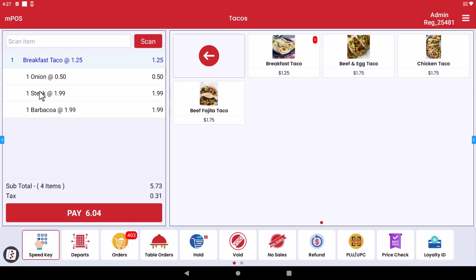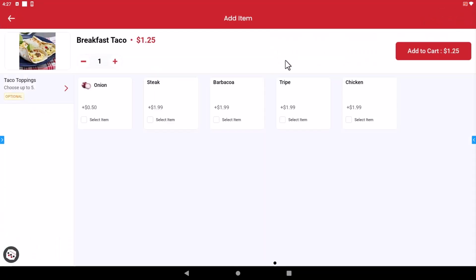Again, since these were new items, we did send them to the POS so that they would show here as modifiers. If we had not sent these items to the POS, and I had come here wanting to get a breakfast taco, all these items here, steak, barbacoa, tripe, and chicken, which were brand new items that I created, would have been blank on your register. So just remember, it's important that you send to the POS so that these items will show up in your menu.